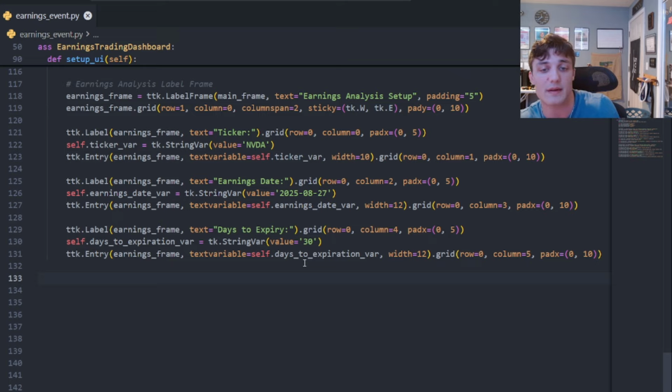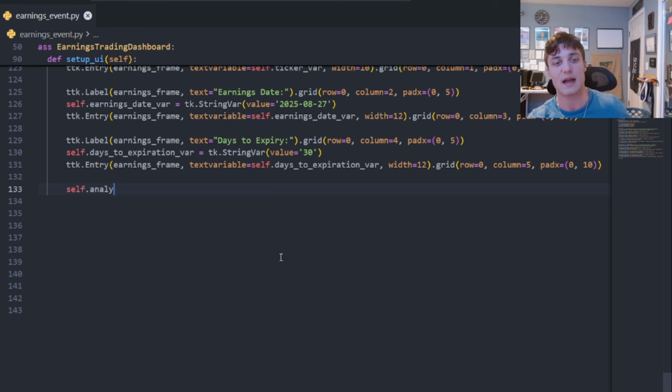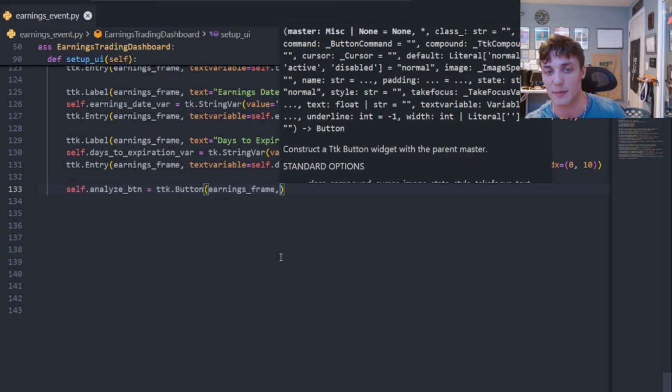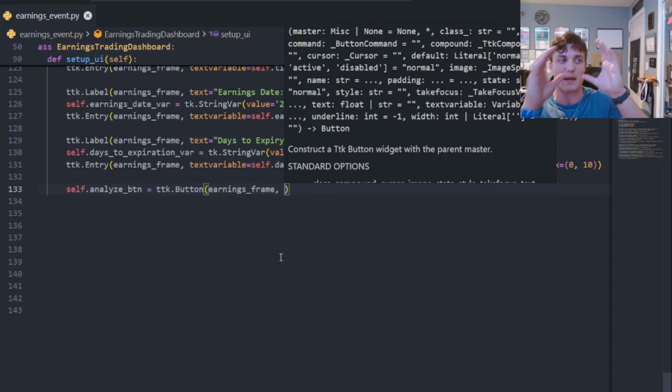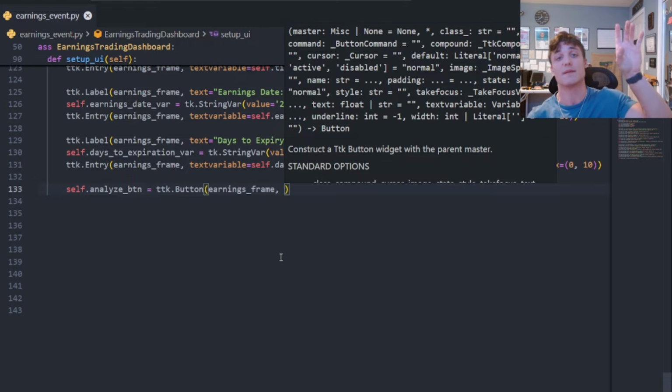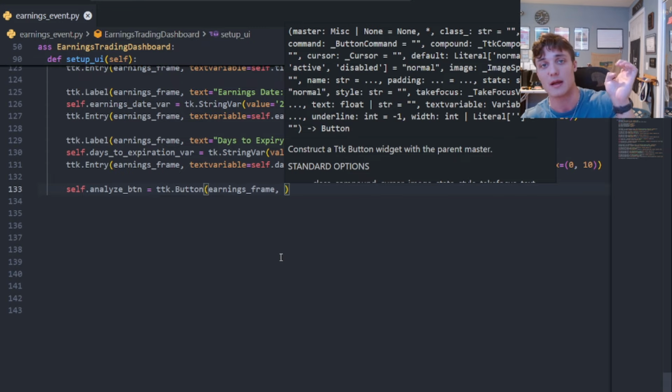So now that we have all of the information we need from the user, we can create a button to effectively analyze the event. I'm going to create a button called self.analyze button. I'll make it equal to a TTK button. I'm going to put it in this earnings frame. Remember, we have the main frame of our application. Then we have this connection frame at the top. And of course, we also have underneath the connection frame, the earnings frame, where the user is going to enter all of the earnings date information.